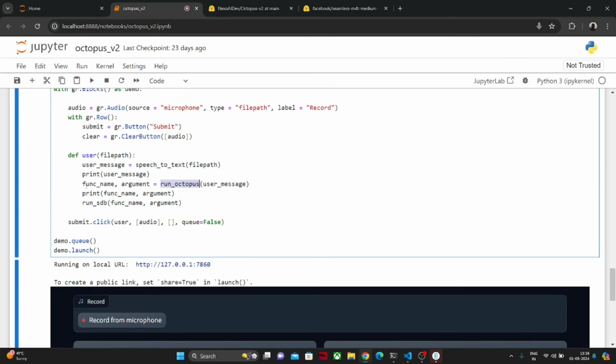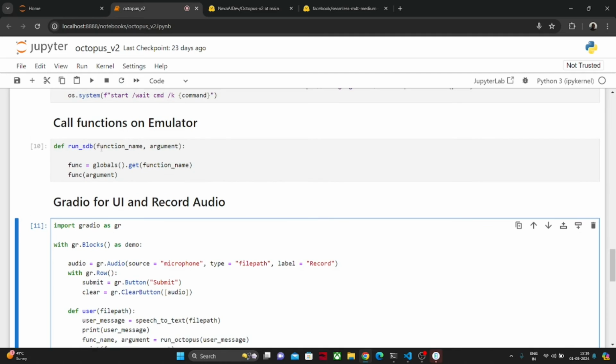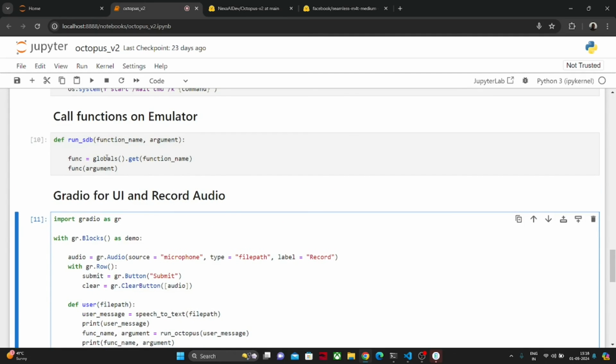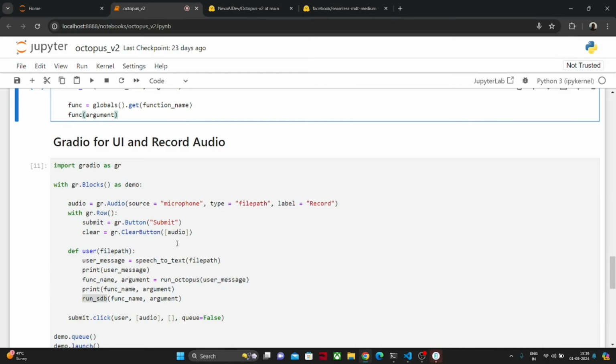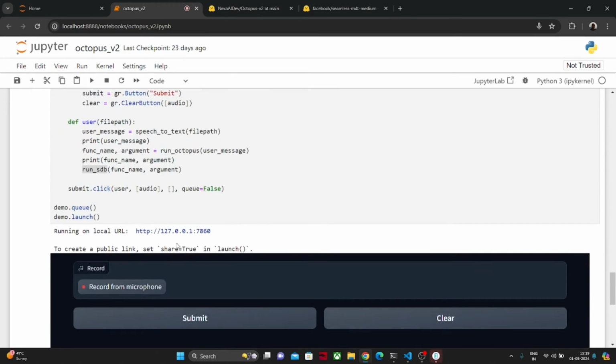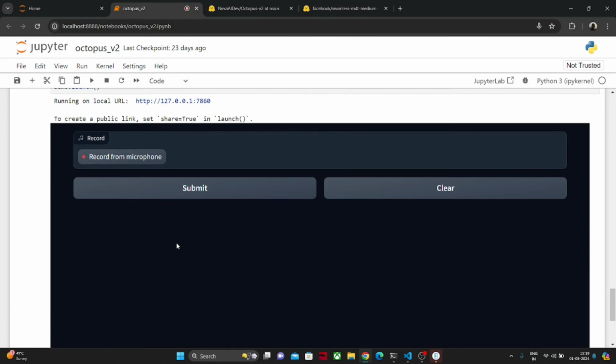It will provide us the function name and the argument. Over here we have used only two functions, get weather forecast and set volume. We will utilize that function name and the parameter that it has generated, and then pass that parameter to the run ADB function that we have seen earlier. After this, it will run these functions in the Android emulator using our own ADB shell that we have seen earlier. So this is a small UI that we have created.